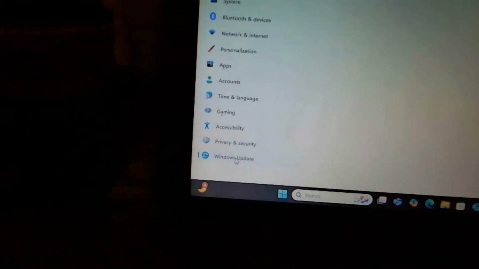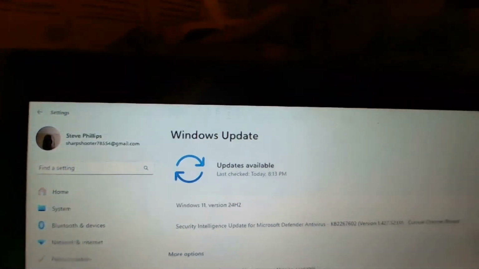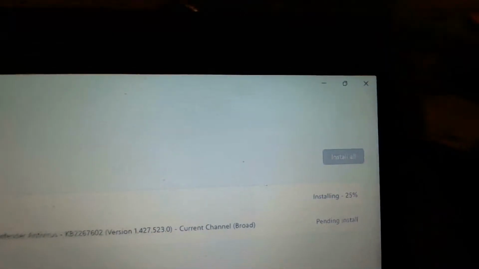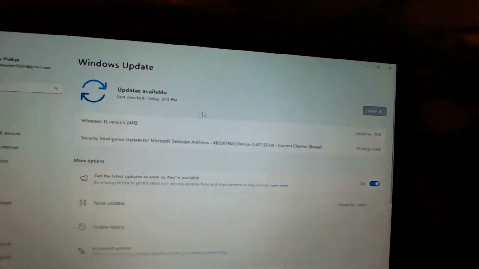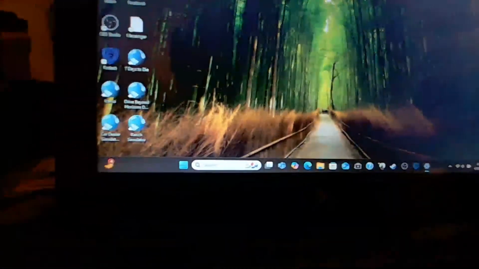So we're going to go ahead and click down here on the bottom, far left side of the screen. Windows updates. And right now we're still pending at 25%. So I might have to go in and install some updates, guys.